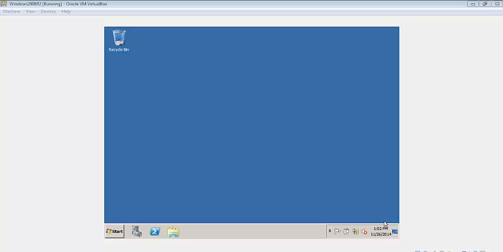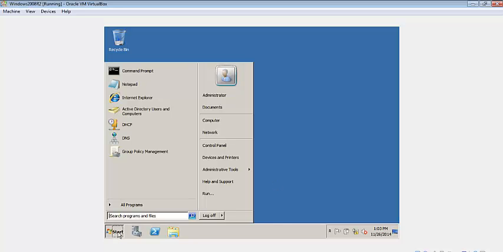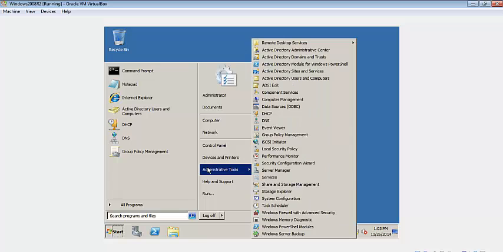In today's video, I'll be demonstrating how to create and set up an OU, otherwise known as an organizational unit, on Windows Server R2. Now to do this, you're going to need to open your Start menu, go into Administrative Tools, and then select Active Directory Users and Computers.